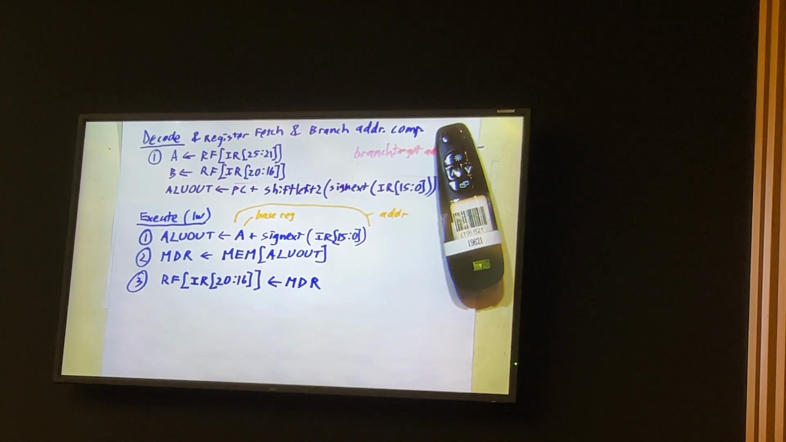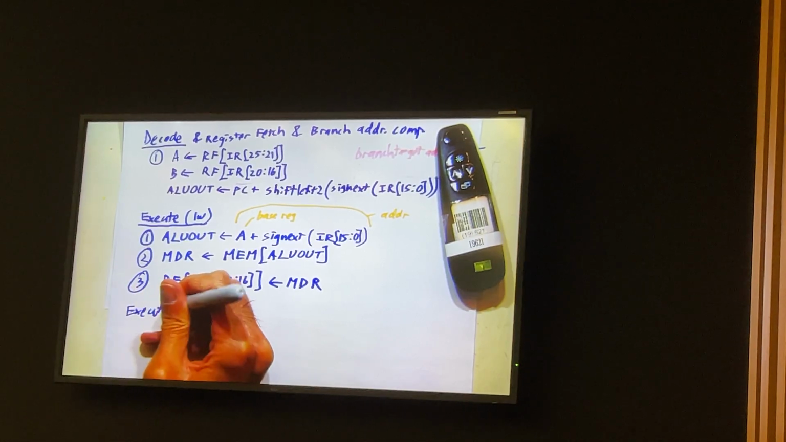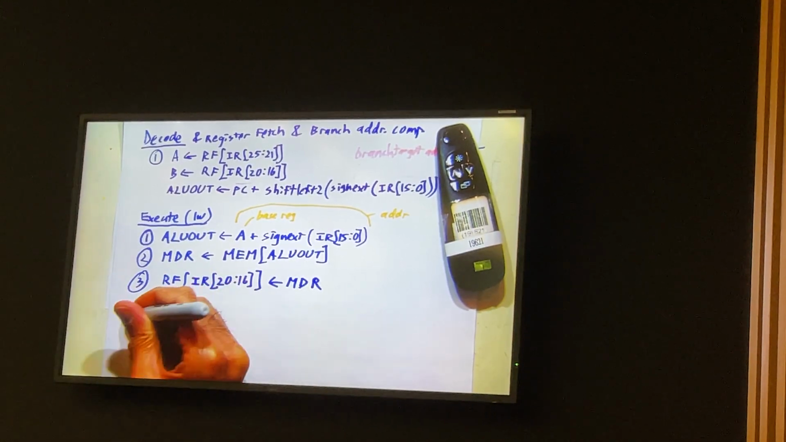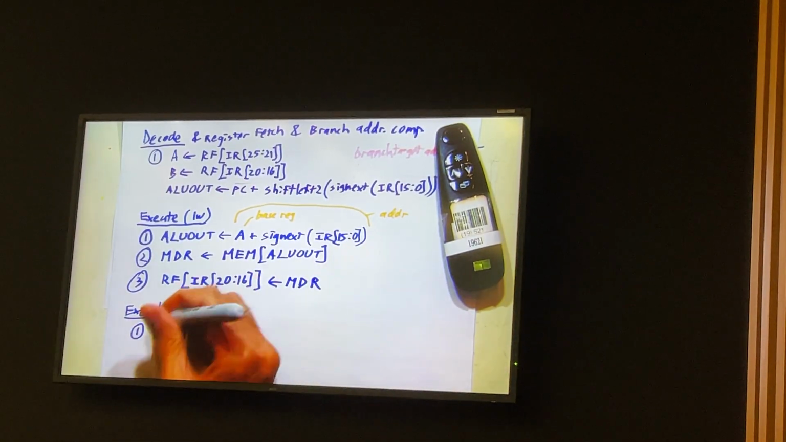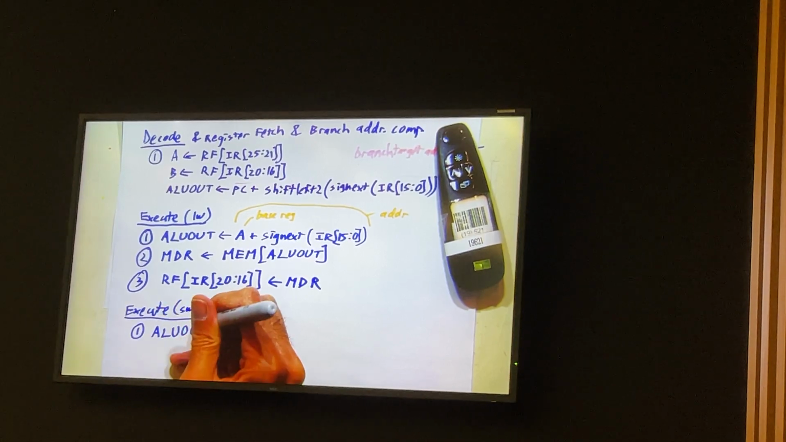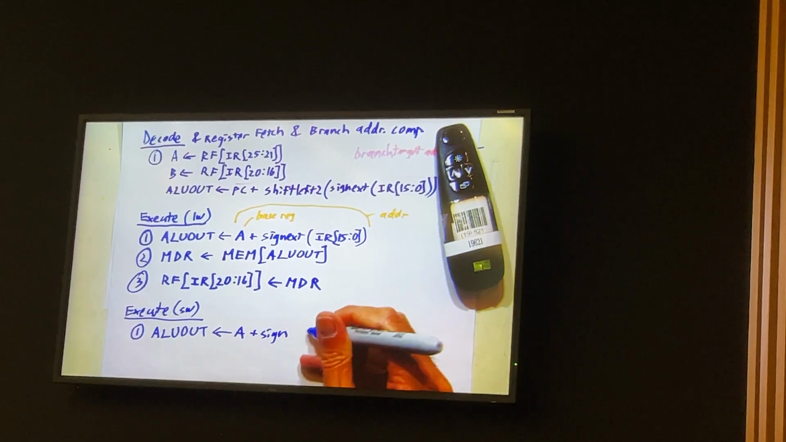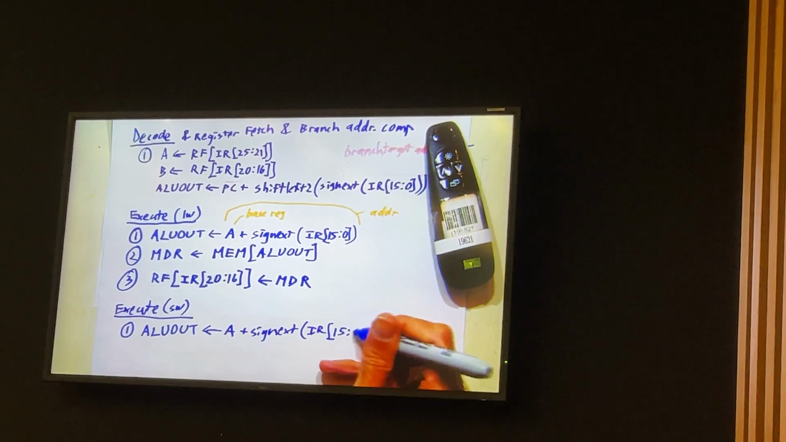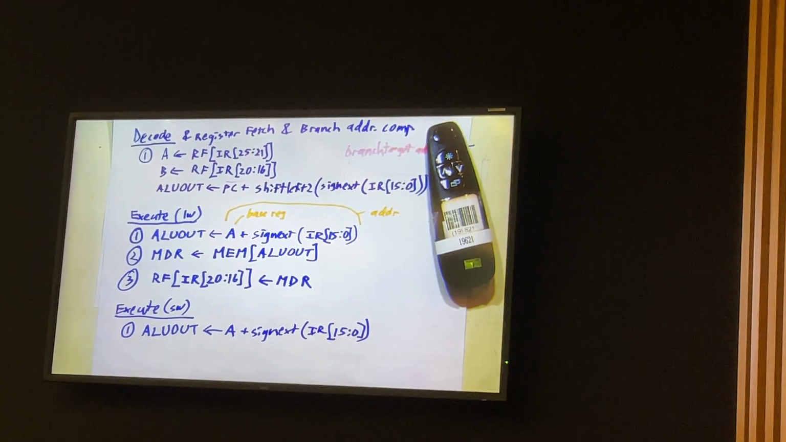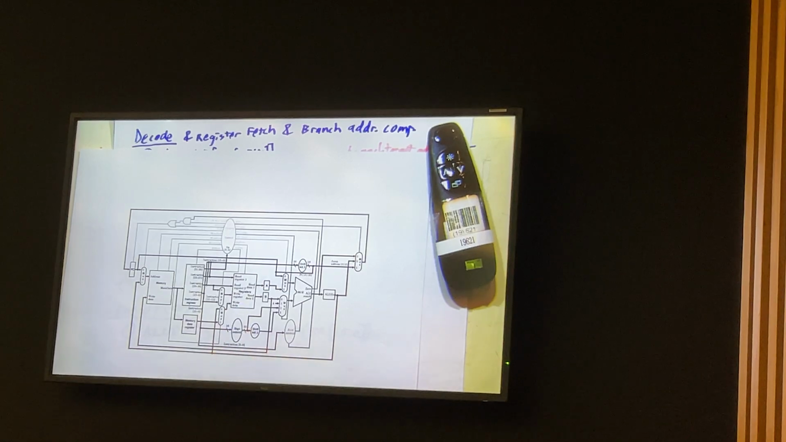Okay. Are we ready for execute of store word? Address computation is the exact same. ALU out gets A plus sign extend of IR 15 to 0. Where is the data coming from? So store word, you need to also pick some data. The data is coming from the register file.